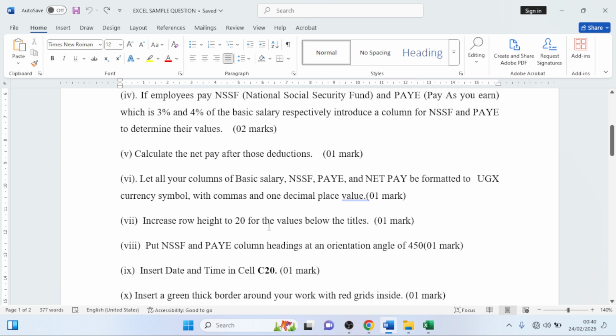So next is put NSSF and PAYE column headings at an orientation of 45 degrees. Now it's 45 degrees, it's not 450, because 450 is not part of degrees. Degrees are going to run up to something like 360. So there's a slight error here. This is 45 degrees. So I'm going to put NSSF and PAYE column headings to 45 degrees.